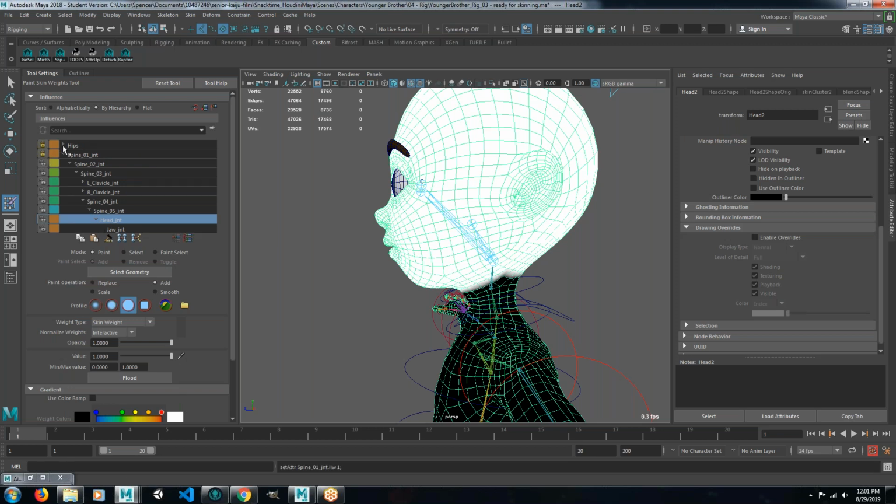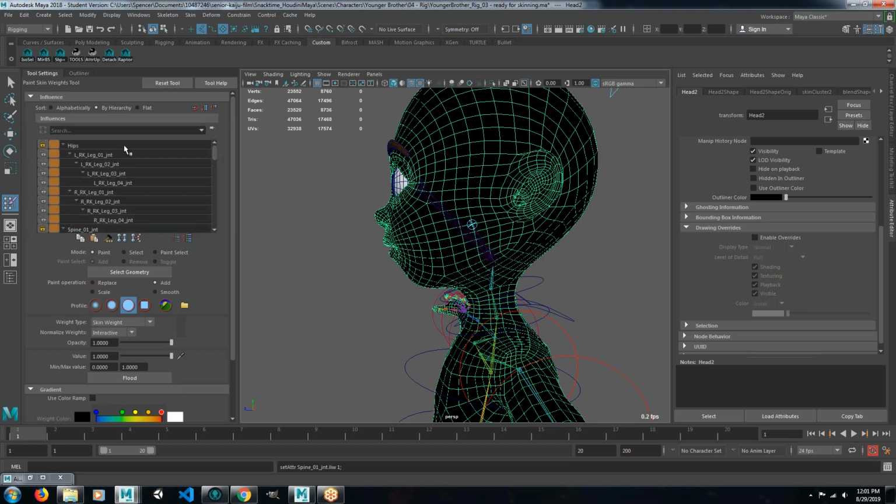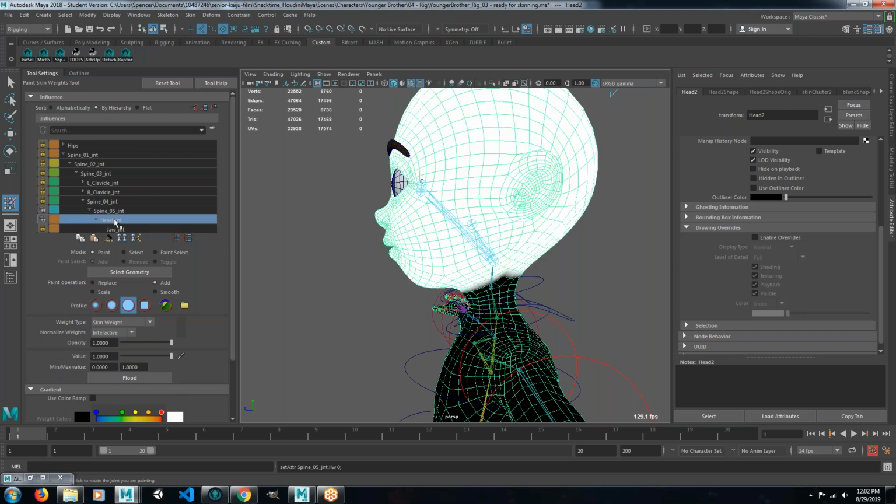I'm going to lock everything. And now I'm going to shrink the clasp holes. All I want to do is unlock the head and spine 5, which is the neck. Take the head, and we're going to do some smooth, flood that down into the neck.